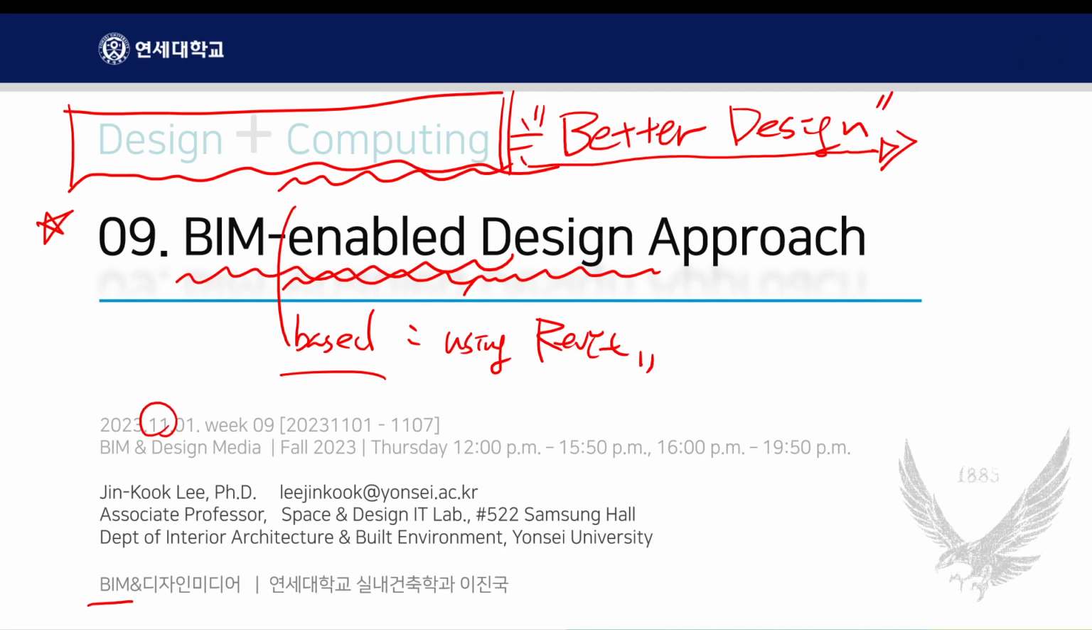Also, a final project announcement is going to be released, and you can reuse your former studio work or this semester's other classes' studio work and so on. And my point is, using BIM, try to find something new, something beyond formal approaches. That is the BIM-enabled design approach.